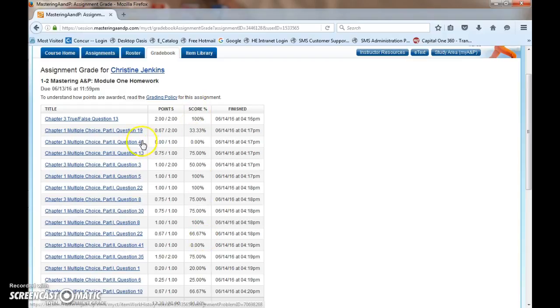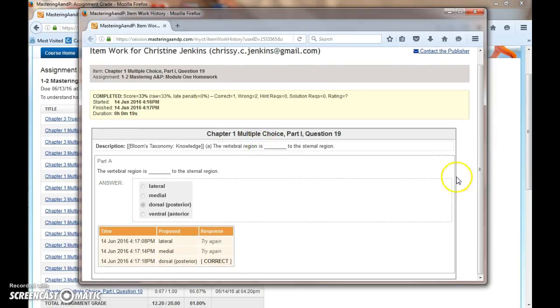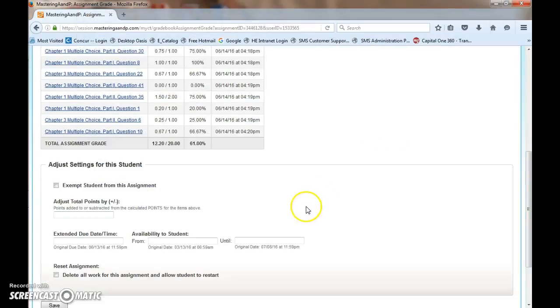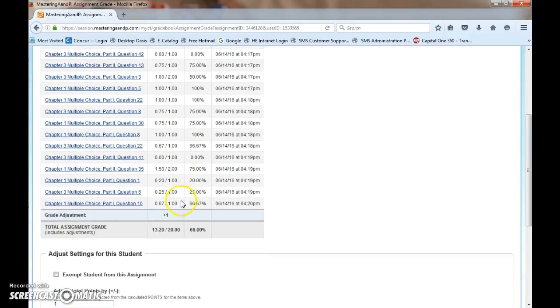And if I wanted to change or give credit for a particular question, I can click directly into that question, and then from here I can see exactly what they've done, and I can determine whether or not I want to give them credit. And if I do, at the very bottom of the score here, I'm able to add points. So if I wanted to add a point to this particular assignment, I could do that and click Save. And now we'll see that she now has 13 points out of the 20, and that I adjusted the assignment by 1 point.